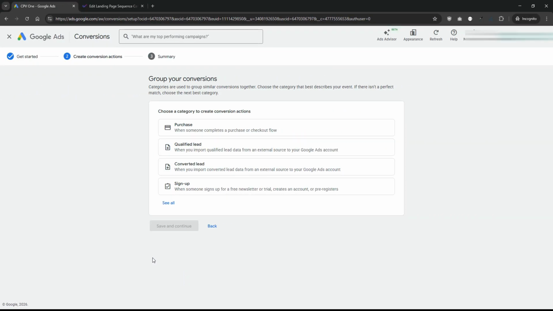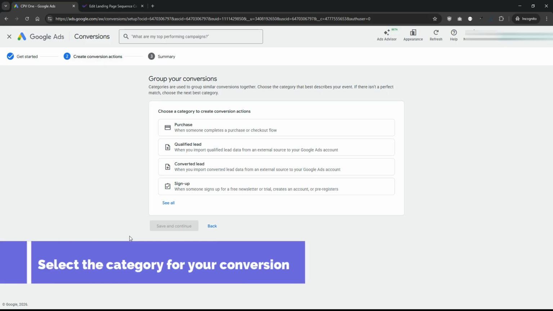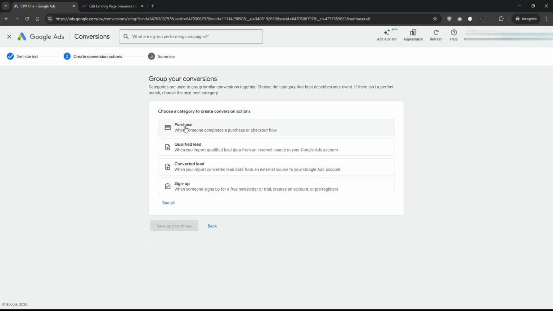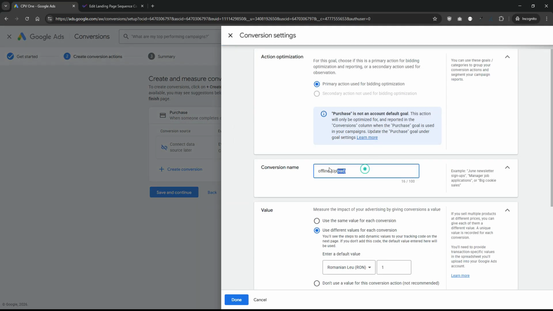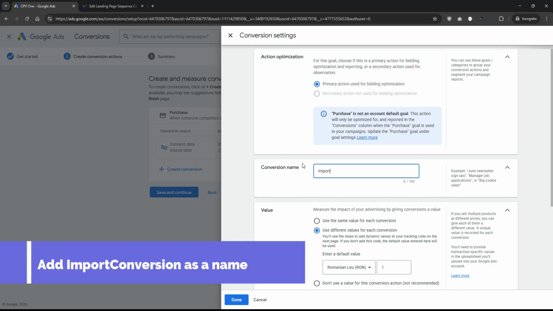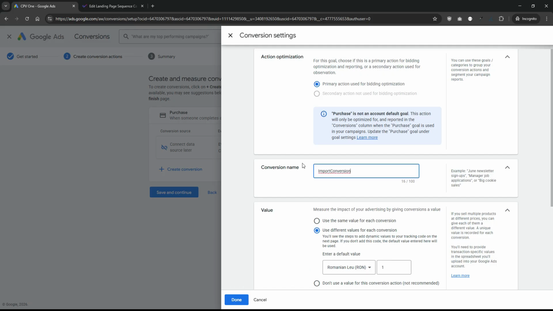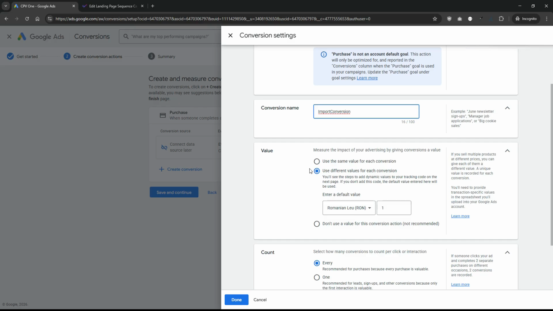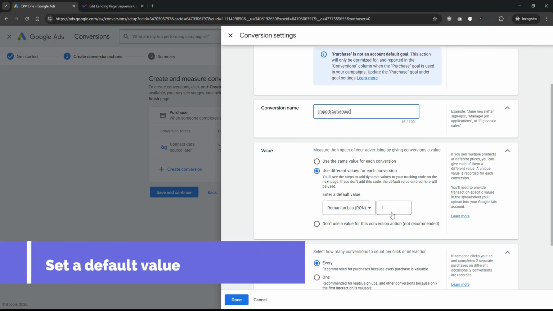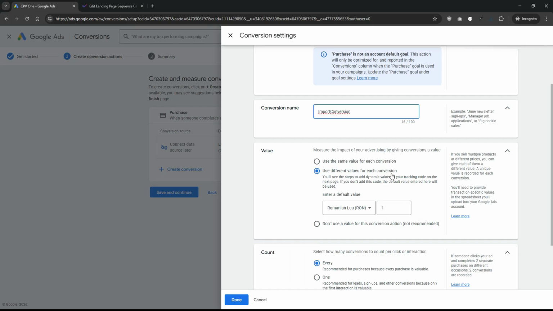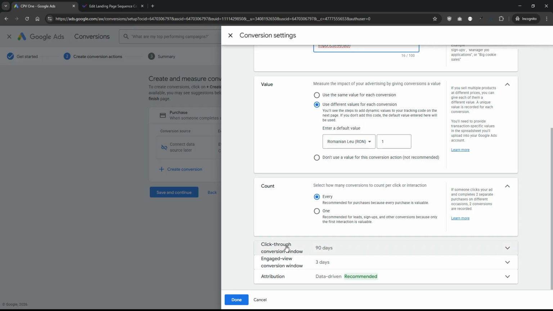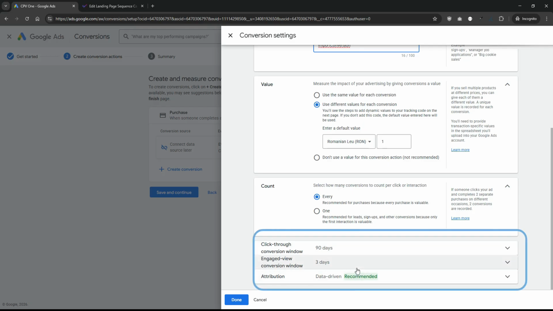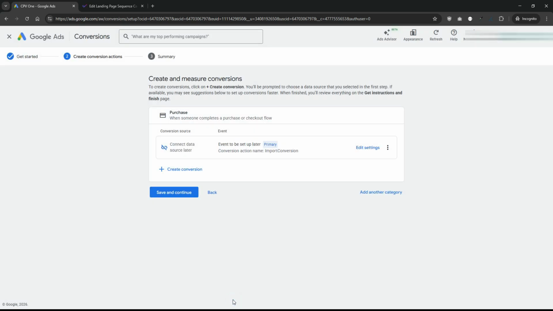Here you will define the category for your conversion, and most of the times you will go with purchase. Now click on Edit Settings to configure the conversion action. And you will define a name, which is Import Conversion by default in CPV Lab. For the value, you will use different values each time, and you can set the default value in here, like $1 for example. For the count, you will leave it at every conversion, and the click-through conversion and the other options are fine with the default values. Click on Done, and now save the conversion action.